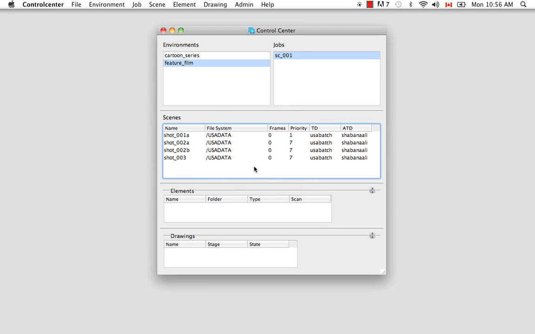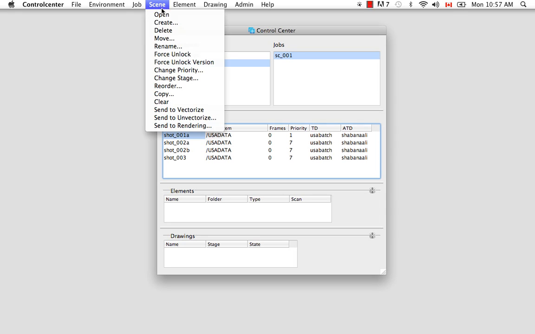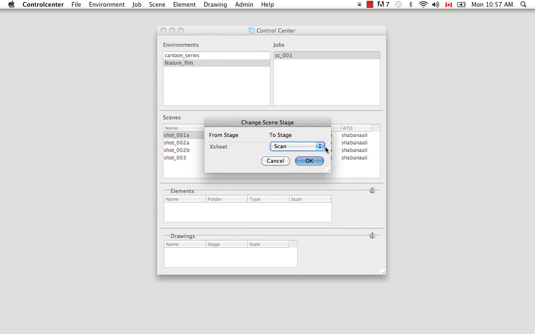You can also change the stage of a scene. So that means where it is in the production process. So let's go to Scene, Change Stage, and once again, you can also do this through right-clicking.